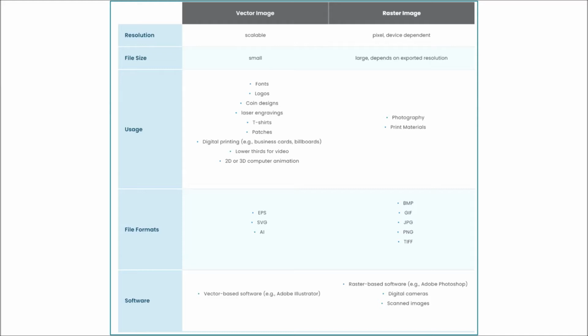The file formats for vector images are quite limited: EPS, SVG, and Adobe Illustrator. I'll be working with SVGs exclusively for Inkscape. For raster images there is quite a variety. So you have bitmaps, GIFs, JPEGs, PNGs, and TIFFs.